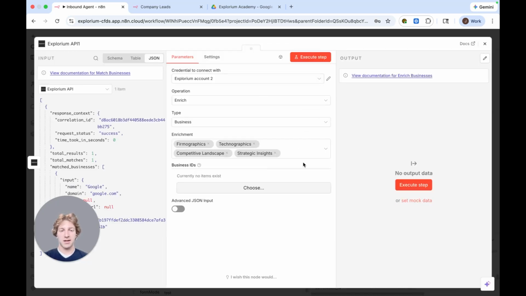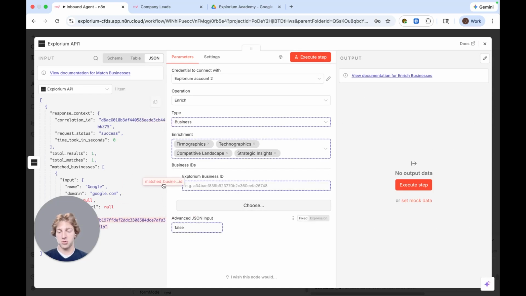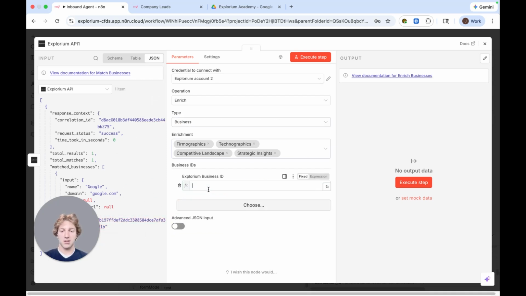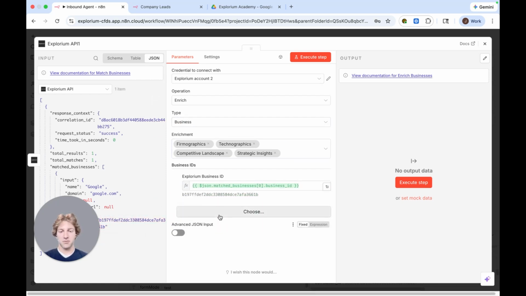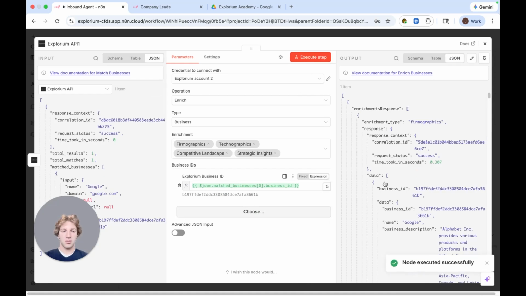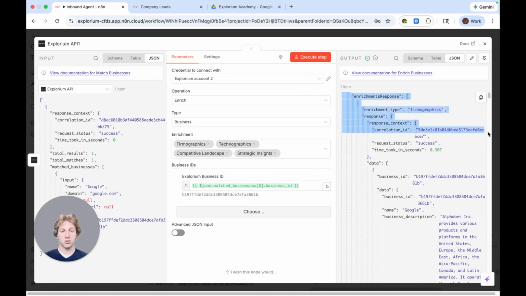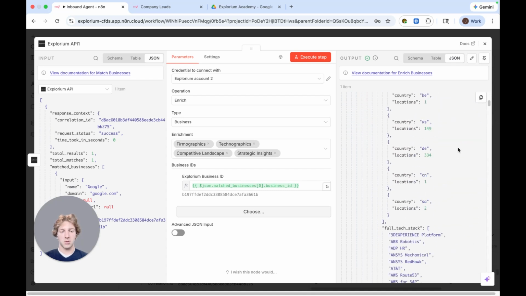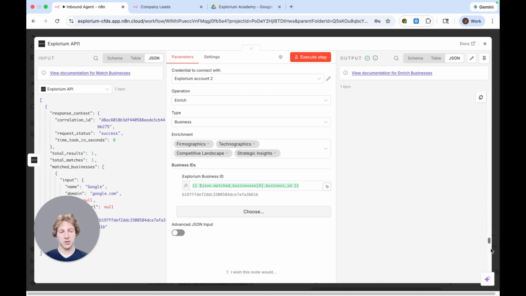Okay, so now once we have that selected, we now need to choose the Explorium business ID that this is associated with. So let's bring in the business ID from our last node and drag it right here. Okay, perfect. You can see that that is now inputted right here, and we can execute this step to make sure it worked. Perfect. All right, we brought back all of the data now associated with these four enrichments for Google. I'm not going to go through all of it, but you can see it is a lot of data that we were able to bring back.